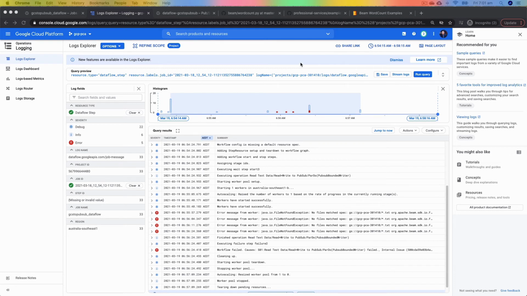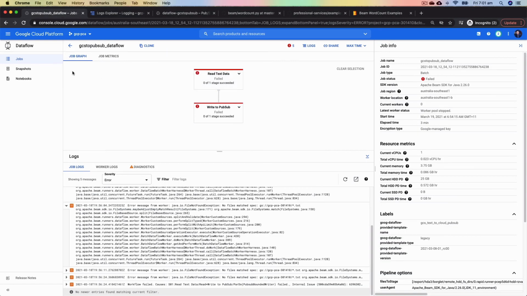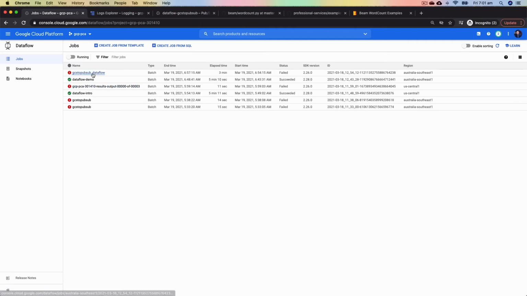So I'll encourage you to actually look at these logs and everything. These are really helpful, the more experience you get with these, because the cloud monitoring and operations, the entire suite of Google is pretty mature. So now let's go back and try to fix the problem.